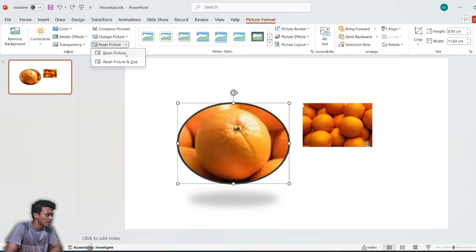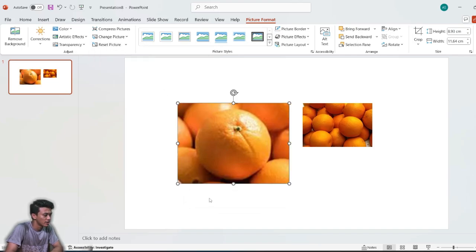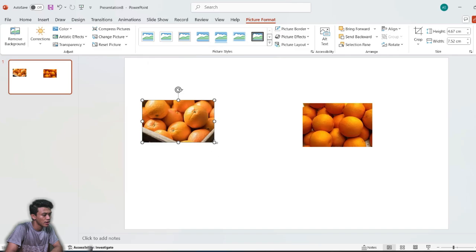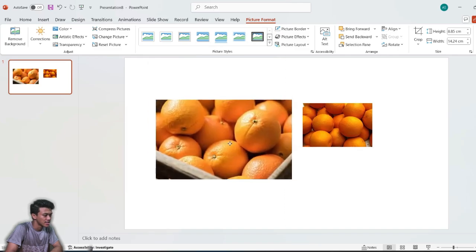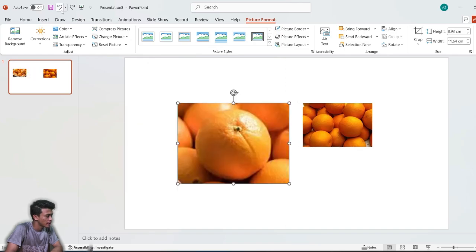For example, if we click on the reset picture for this one, it's going to remove the borders and also the shadows that we added. And if we click on the reset picture and size, it's going to revert back to the original image, as you can see here. Right.